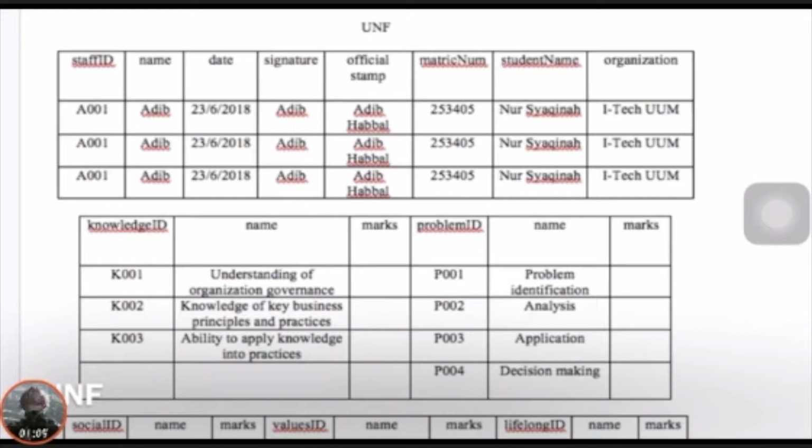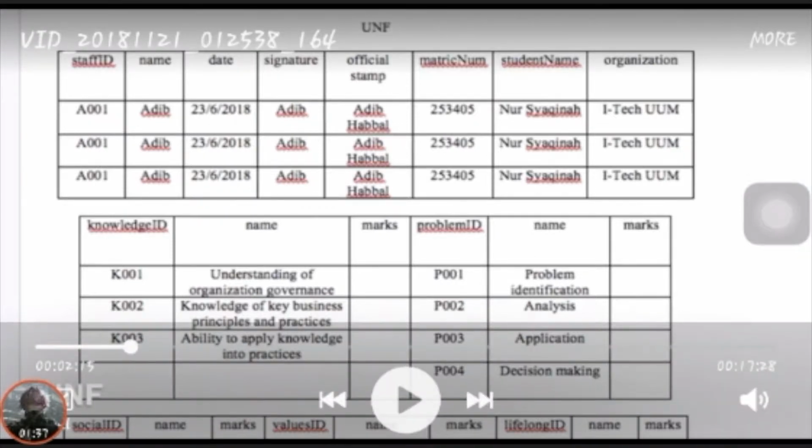Actually, database normalization has several rules, such as first normal form, second normal form, third normal form, BCNF, and lastly fourth normal form. But here we are using up to third normal form. Okay, now we can go through this table.